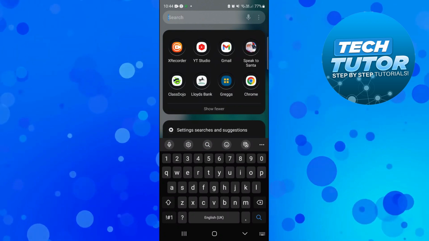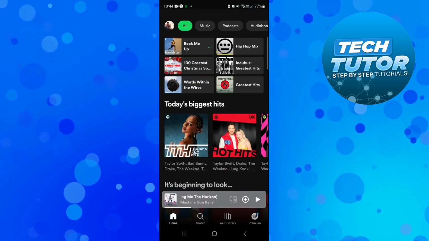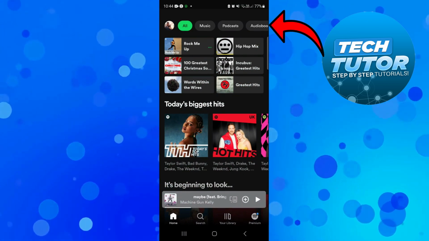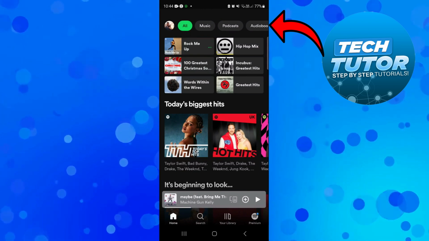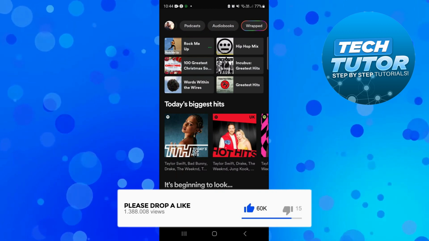Once that's done, what you're going to want to do next is go ahead and open up Spotify on your device. And once that's opened, the Wrapped section has actually changed. If you come up to the top, you've got these different icons, like for example, music and podcasts. And if you scroll along, you can see at the very end, we've got the Wrapped section.